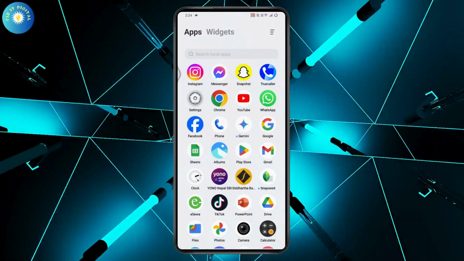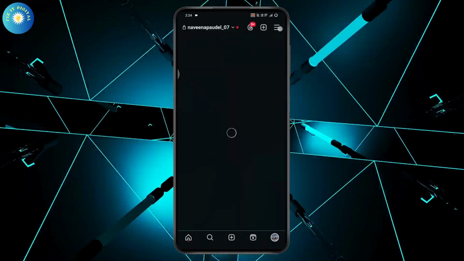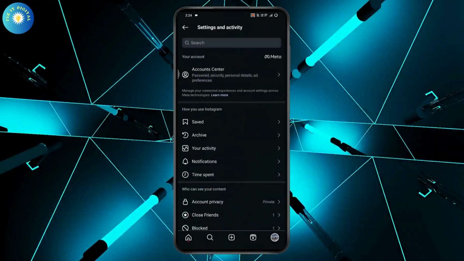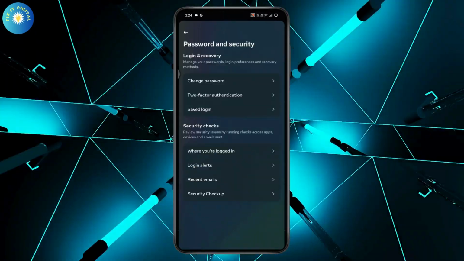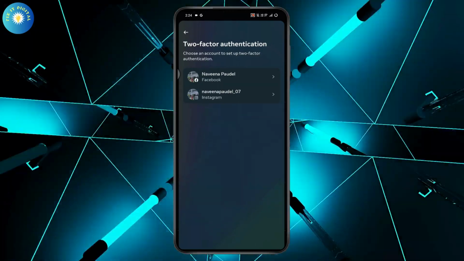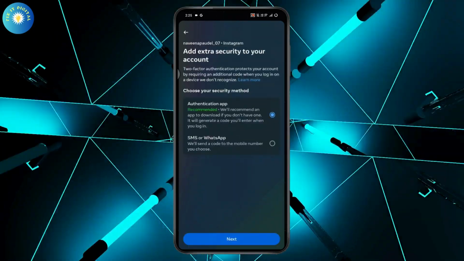is you just need to open up your Instagram, go for the profile which is on the bottom right, go for the upper right which has that three bar icon, and go for account center. Under account center here you need to go for password and security, and under that here you will have two-factor authentication, right? Simply tap on two-factor authentication and make sure to turn on the two-factor authentication on your Instagram application.